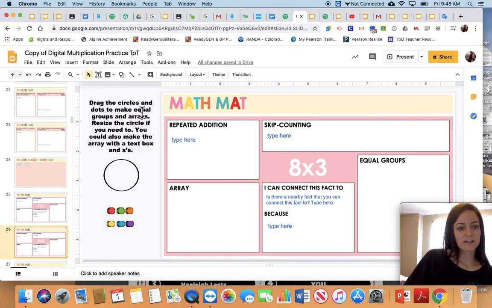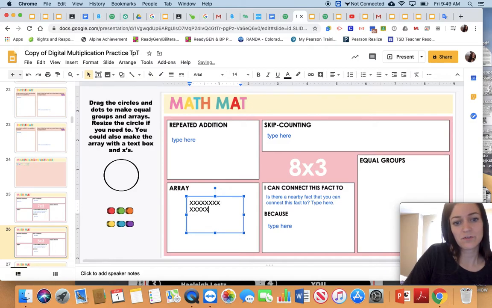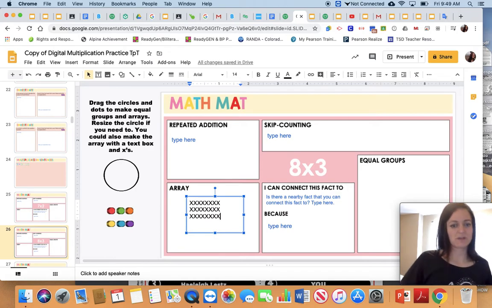Then this one says, drag the circles and dots to make equal groups and arrays. Resize the circle if you need to. You could also make the arrays with a text box and X's. If you wanted to make an array, you could say text box, and then you draw it down here. So if I'm doing 8 by 3, I could do 1, 2, 3, 4, 5, 6, 7, 8, three times. And I just made an array that way. If you didn't want to drag it over, you totally could do that.